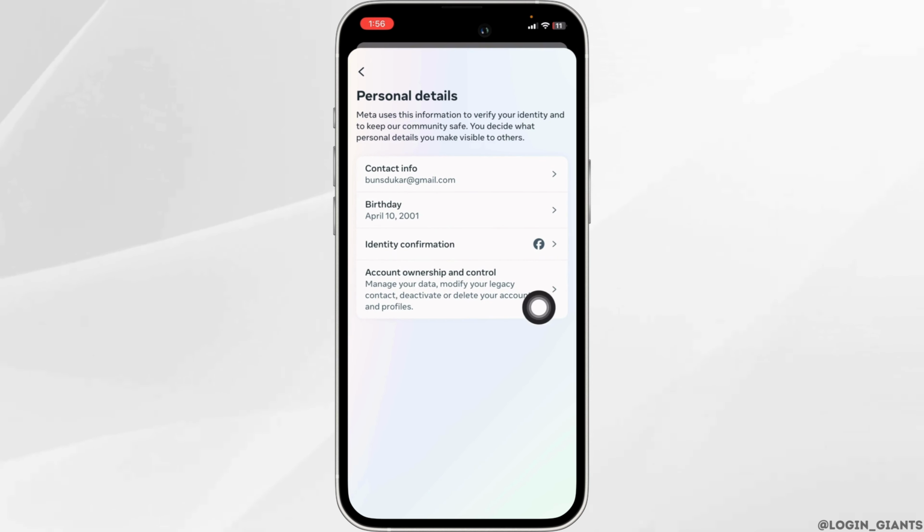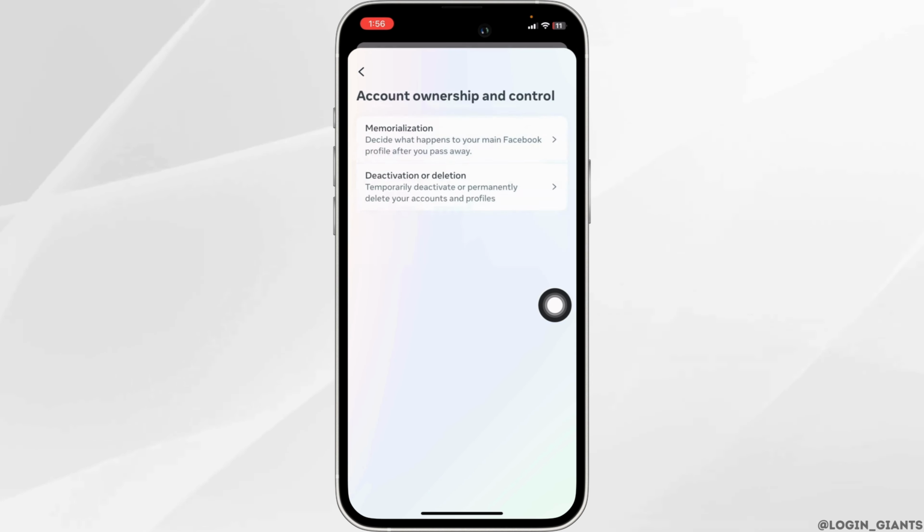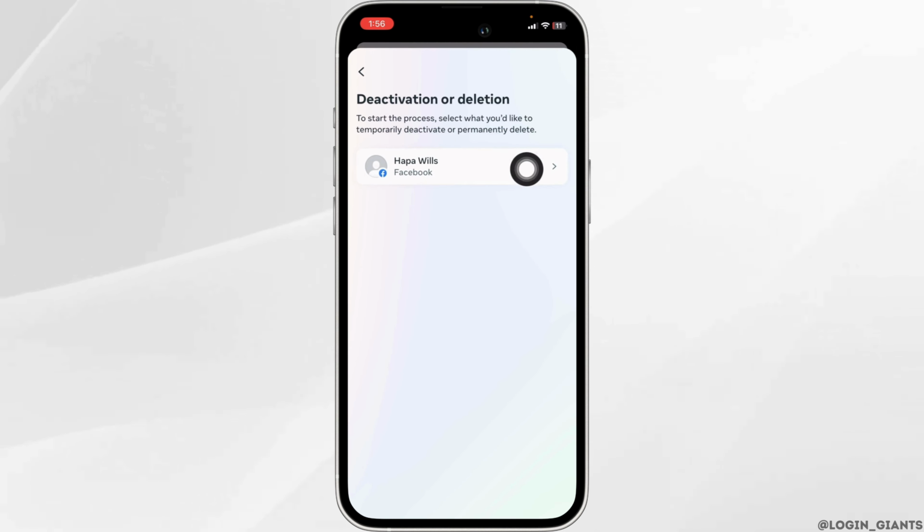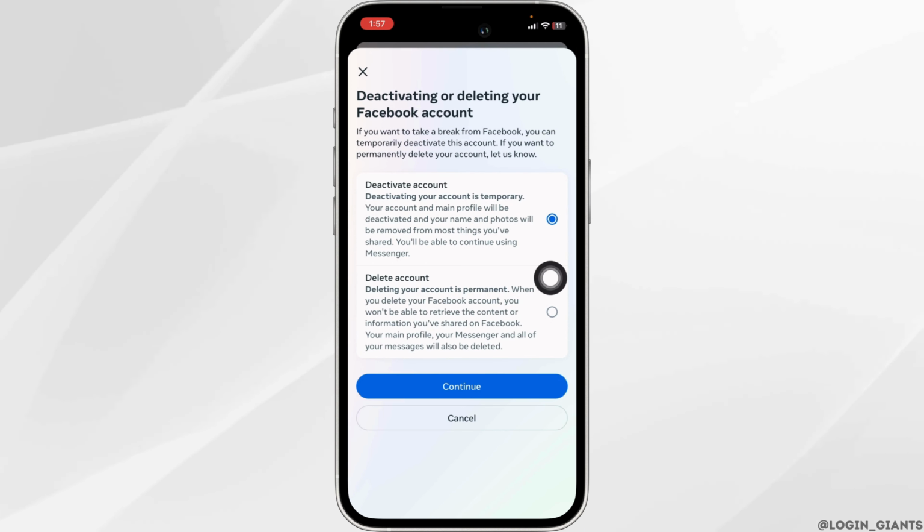Now navigate to this option of account ownership and control. Now click on this option of deactivation or deletion. Now click on your Facebook username. Over here you will find two options, deactivate account and delete account. Check in for the option of delete account.